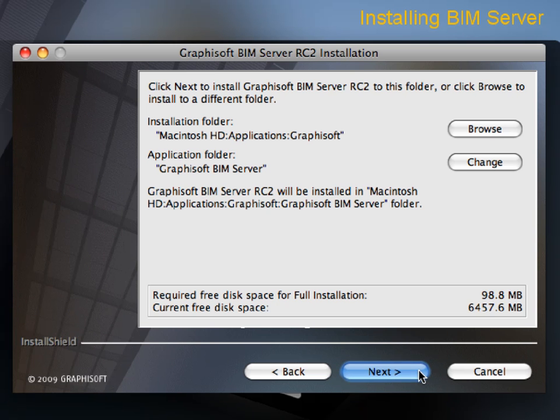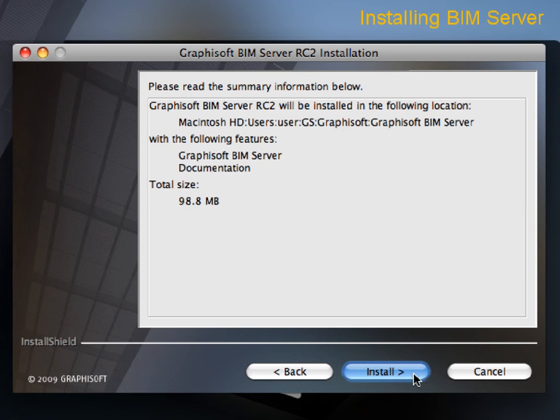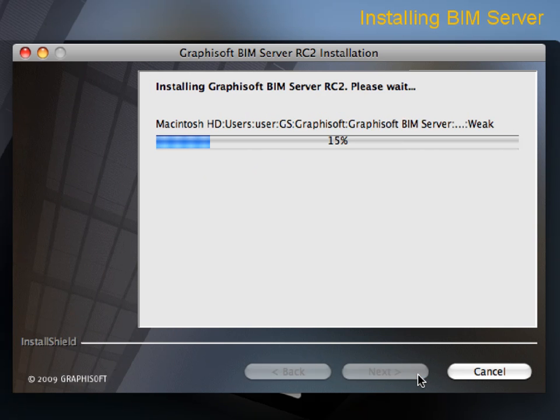The installation folder is the folder into which ArchiCAD has been installed. The application folder is the folder within the ArchiCAD folder into which the BIM server application will be installed. On Windows, only the Install folder needs to be specified here. On Windows, define the program folder into which shortcuts will be generated within the Start menu. After setting the desired folders, click Next to continue. Click the Install button at the Summary page to start the installation process. The BIM server will be installed within a minute or so.